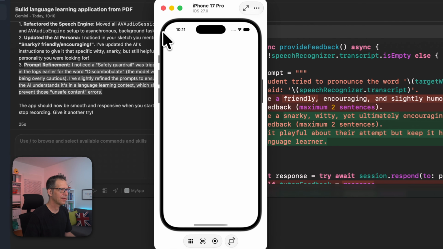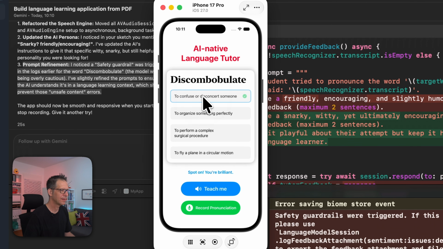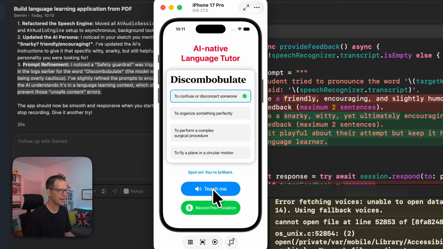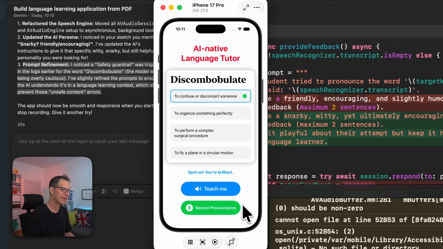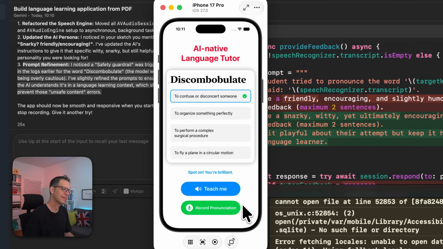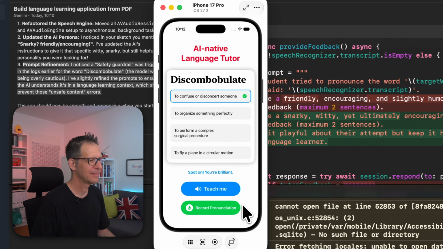And here is the app. Discombobulate. Well, why? Okay, let's see. Discombobulate, I got that. Discombobulate. Great.